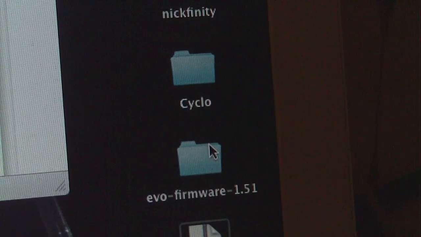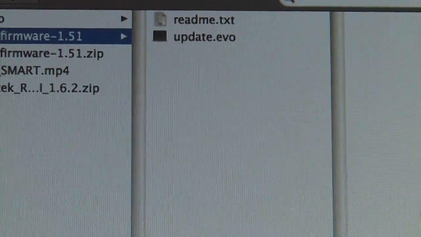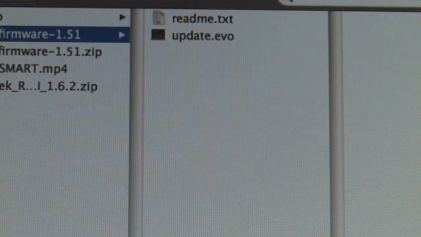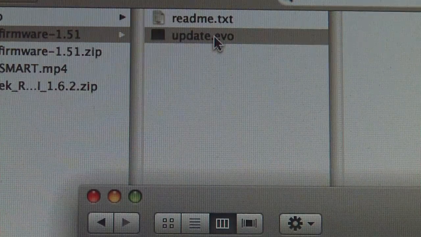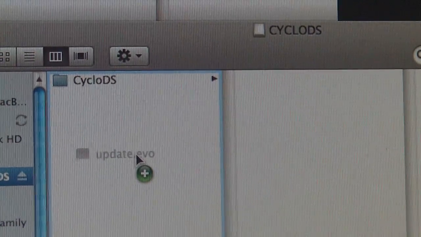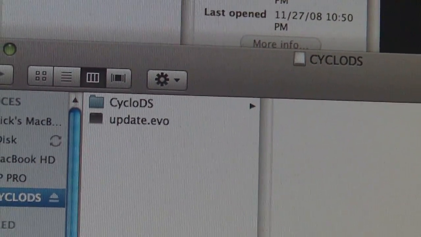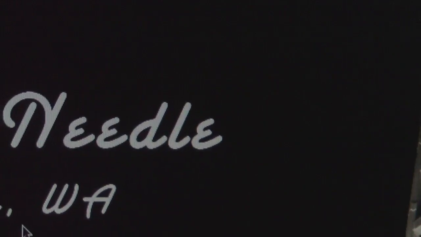As you can see, I have it as a zip file right there. Just going to double click that. It's going to unzip as Evo firmware 1.51. I'm going to double click that, and you're going to get two files: readme and update.evo. What you're going to do is take your update.evo and just drag it to your root directory on your micro SD card, drop that in, and then eject the card. So go ahead and do that.